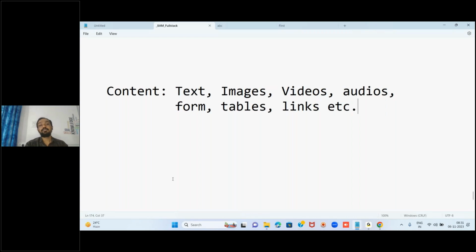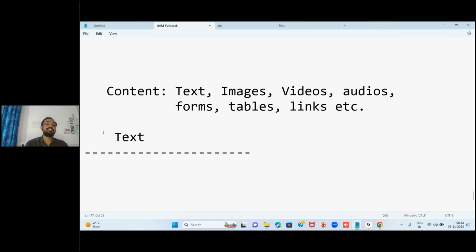What we do as part of HTML learning is we learn how to add text content, how to add image related content, how to add videos, how to add audio files, how to add forms. So like this we'll be learning. Now I want to add text related content to our web page. We know that everything in HTML is added with the help of tags.